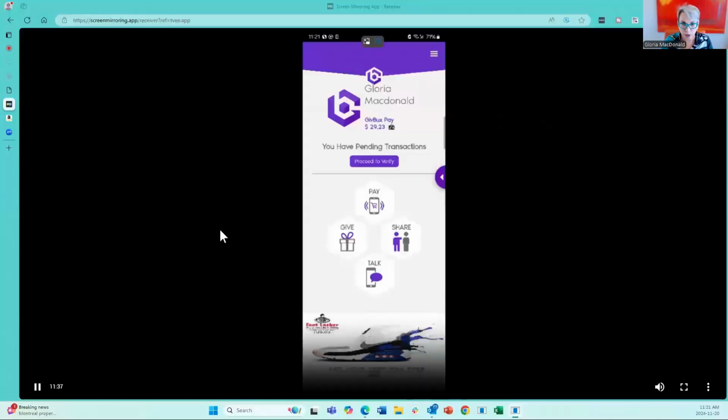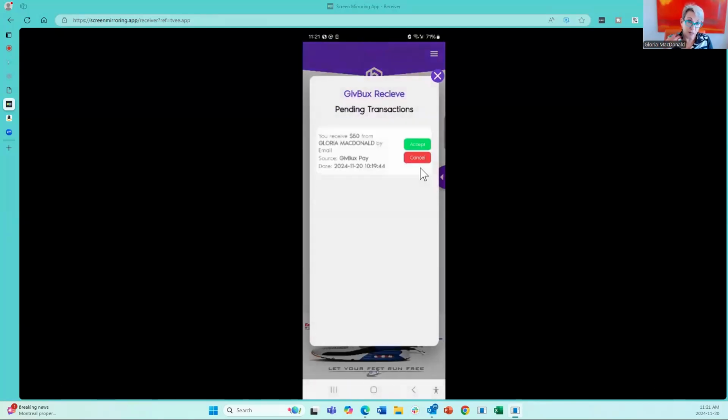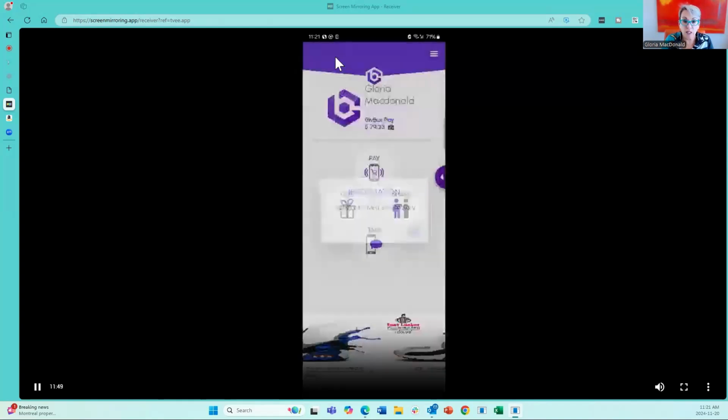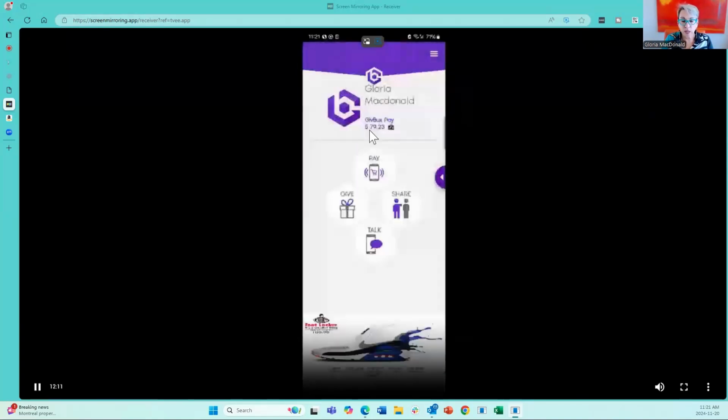So let me just log in there so that you can see what the person who receives the funds sees. So now I'm in my other Gloria McDonald account, and it says you have pending transactions and then proceed to verify. So I just tap on that purple proceed to verify button, and it says you received $50 from Gloria McDonald by email, GiveBux Pay, and then I just tap on the green accept. I hit accept. Okay, and then okay. And you can see my account went from $29 up to $79.23. So now that money is in there and I've got it and I can spend it in that account.